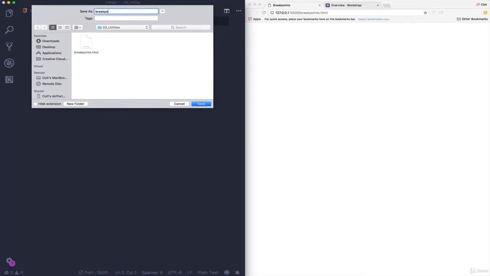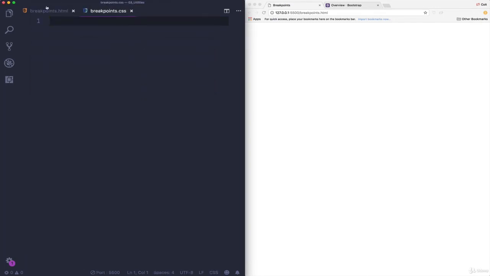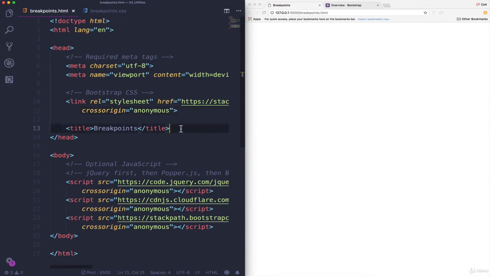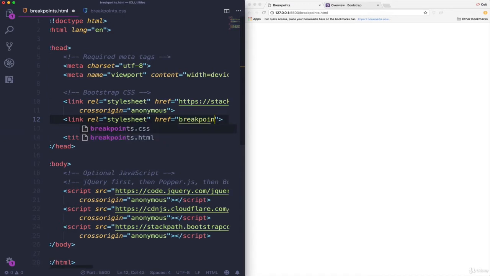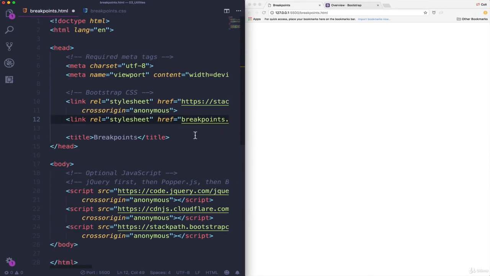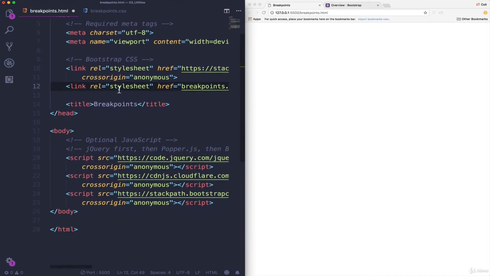And I'm going to call this breakpoints.css. Okay. And then, of course, I'll come back over here and link to it. So link tag, and it is breakpoints.css. Okay. And I'll just leave this for now.